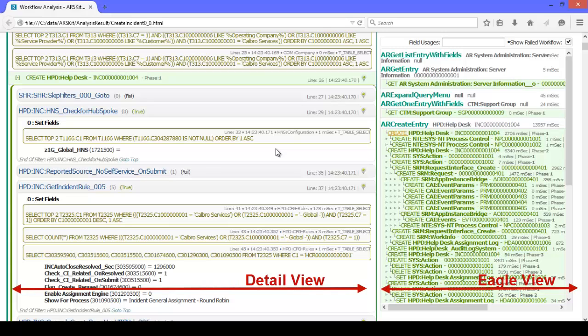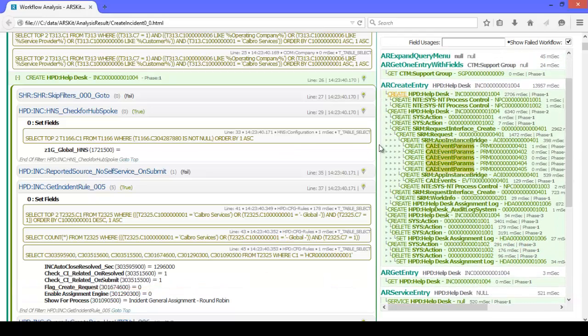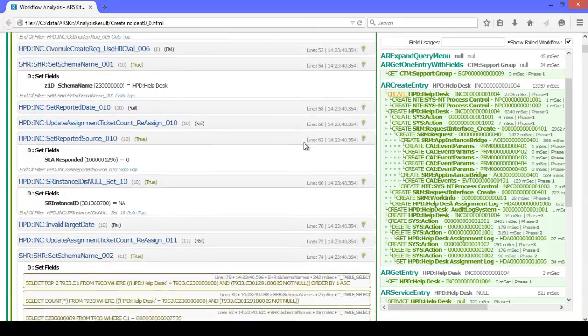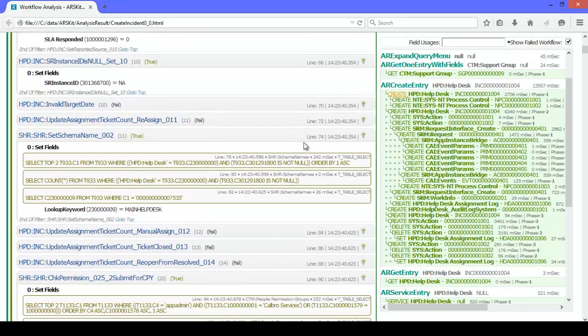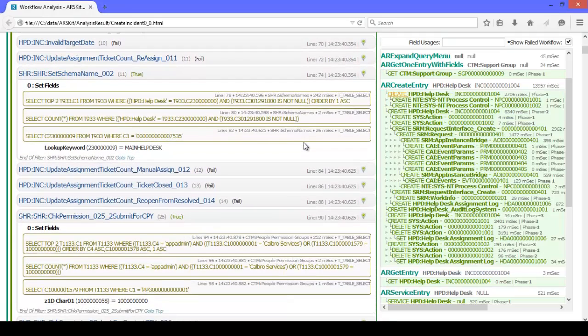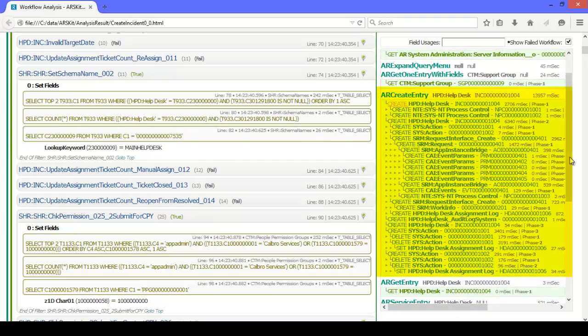The right side section is called the Sticky Eagle panel because it will stick to its position even if you scroll down, as long as you are analyzing the corresponding API log. It will provide the high-level flow of the whole API filter execution. As you can see, calling the create entry API on the HPD help desk form triggers different events, represented in the filter processing log, involving different actions and forms spread across different phases.